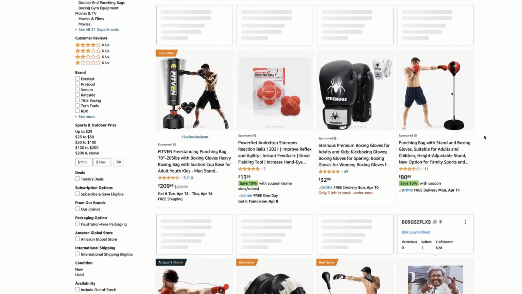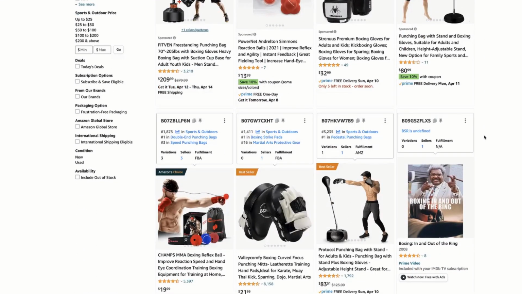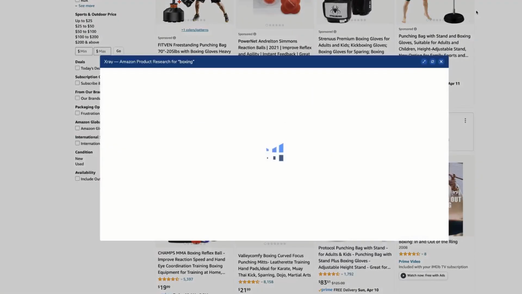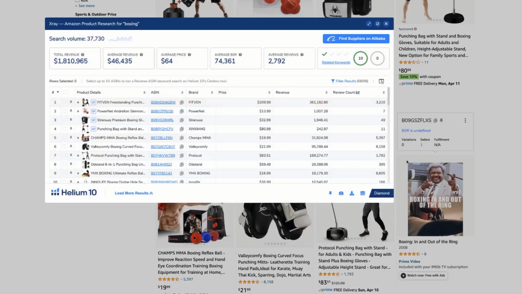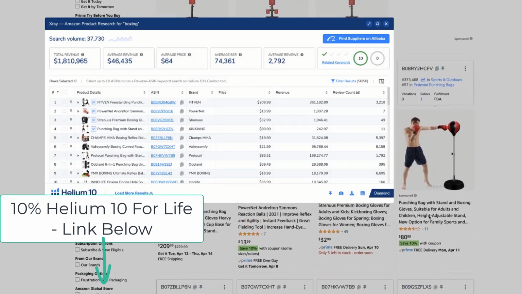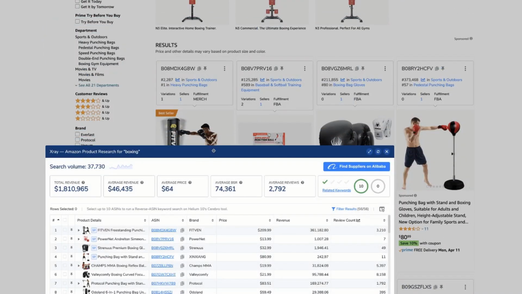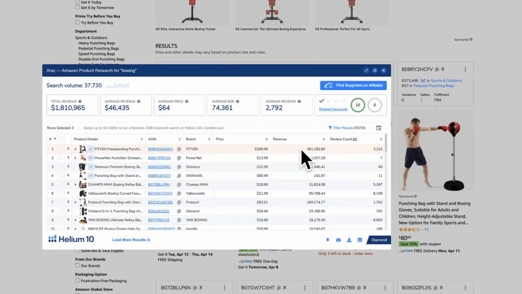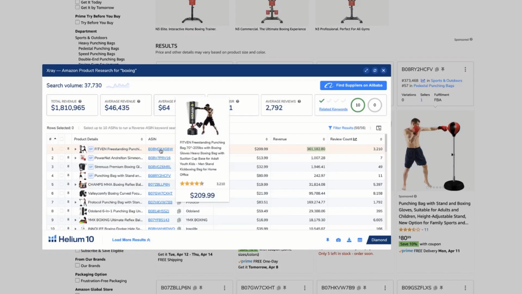Now, we're going to be using a software called X-Ray by Helium 10. This tool is really cool. It's going to allow us to actually pull up all of the data for the sellers that exist here on the page in order, right? So we have this seller here, the first one that shows up, the best seller. We can see exactly how much revenue they are earning. So $361,000 every 30 days selling this freestanding punching bag with boxing gloves.